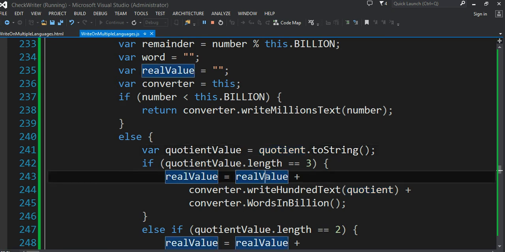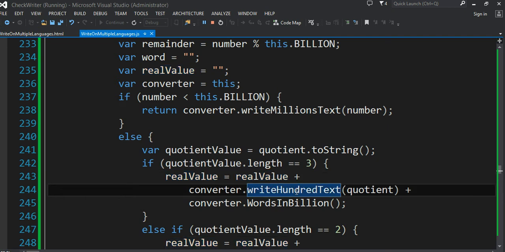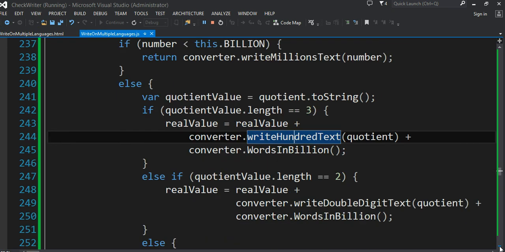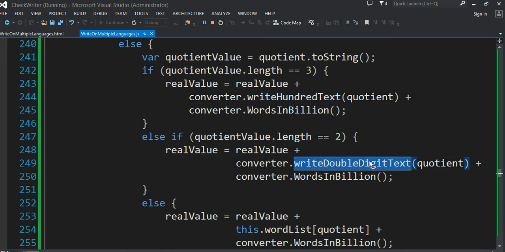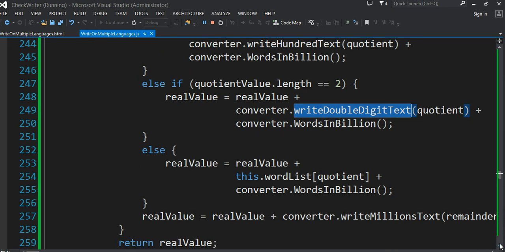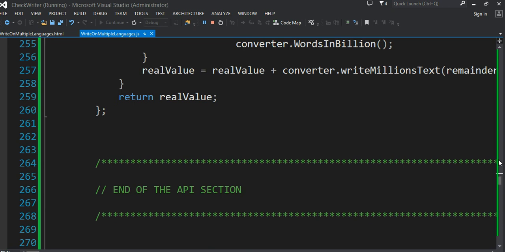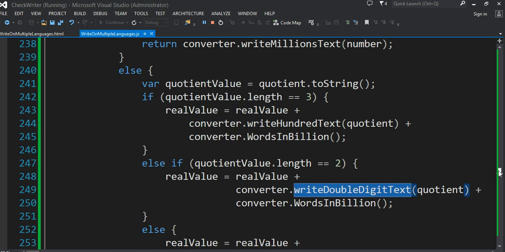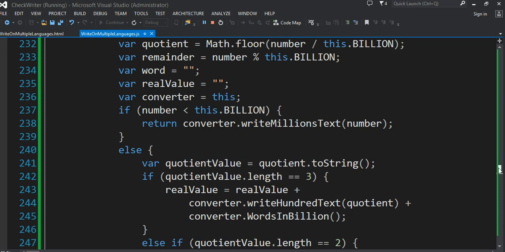I have this value right here, and then I'm going to say write 100 text. This guy knows how to write from maybe 100 to 99. So I give that task to this other guy. If it is 2 digits, there is another guy who knows how to write the double-digit text. Give that responsibility to him. And this else means basically I have a single digit, then just write it down. Same thing, exactly the same kind of logic for writing millions and hundreds, the same logic applies.